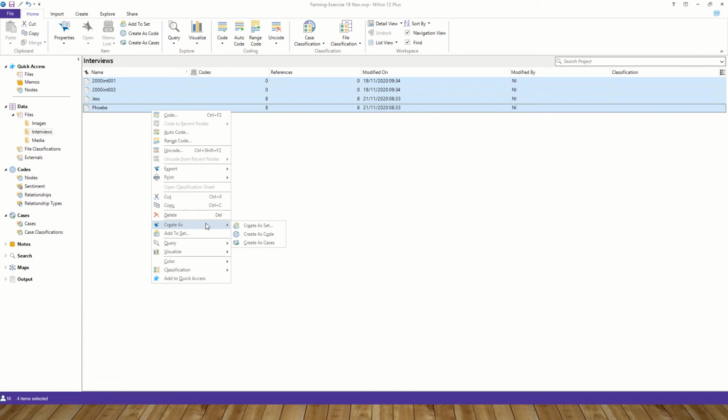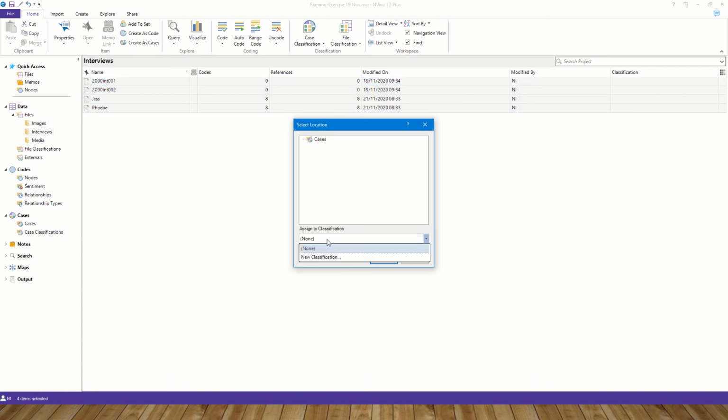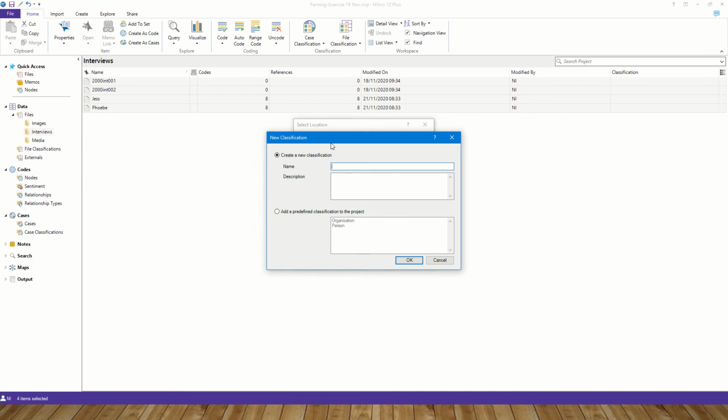The outcome of creating a case is that a new folder will be created as cases and a new folder as classifications for the cases. So let's see how. When I say create as cases, here I'm going to go for new classification. I have one of two choices. If I would like to have a new classification, a new list, I can write it down here, but I can select one of the predefined classifications for my case here, from the ones that have been created by NVivo, which is person, for example, and okay.